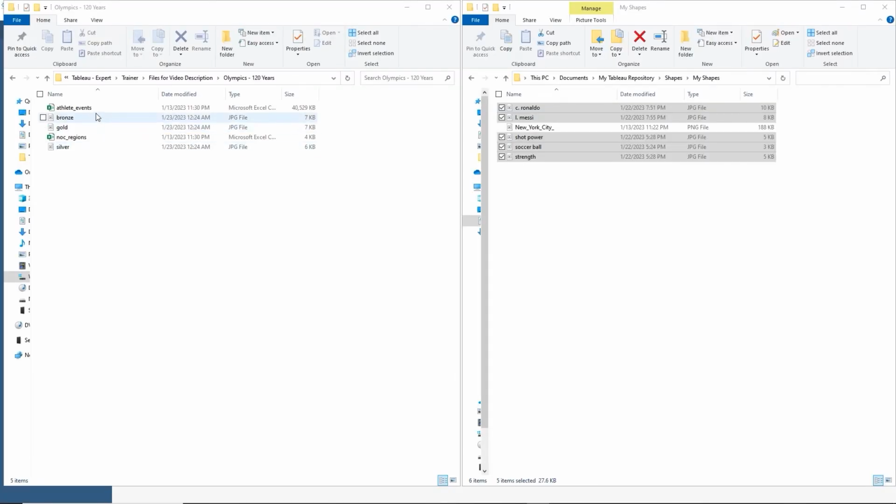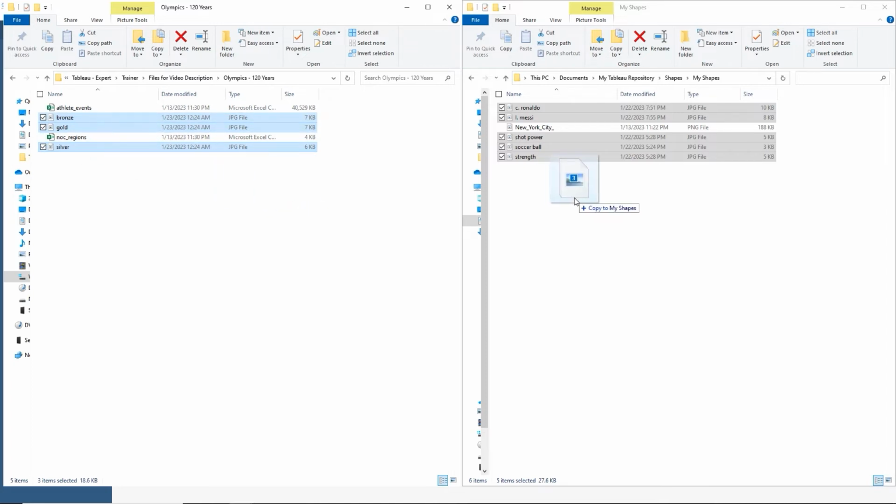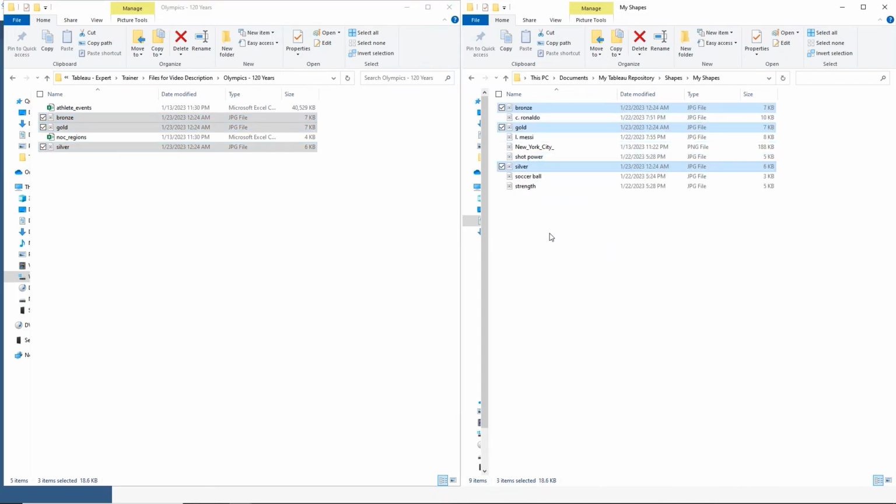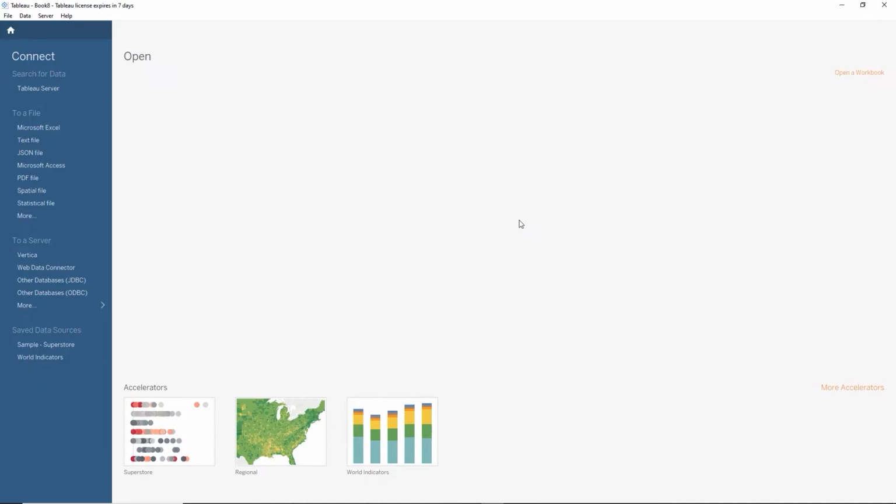I've put a few images in the Olympics 120 years folder, and so we need to copy those to my shapes. And I have a bronze, a gold, and a silver medal. So I'm going to select those, and I'm going to drag them over into the My Shapes folder. And now I'm going to switch back over to Tableau.